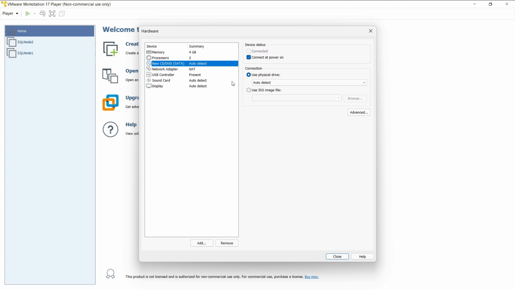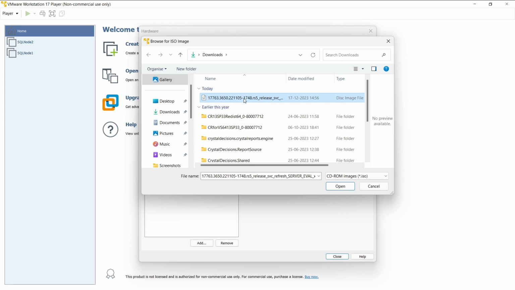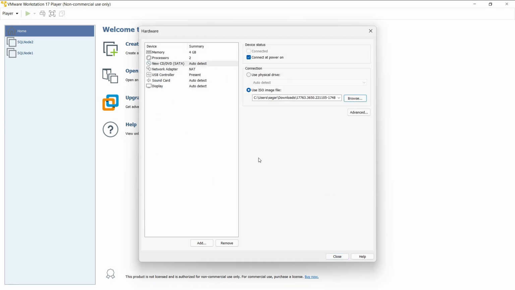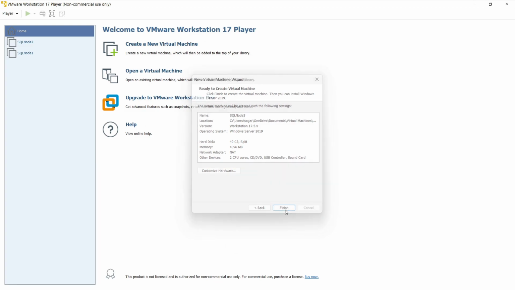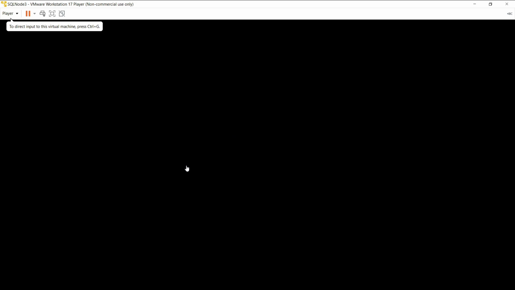Here in CD/DVD we have to give the ISO image path. So browse it, and whatever you downloaded, you have to select that, means this image of the Windows Server 2019 image, right? Click on open, and then just close here and finish it. So here SQL node 3 will appear, and just click on play virtual machine. So yeah, it is starting.